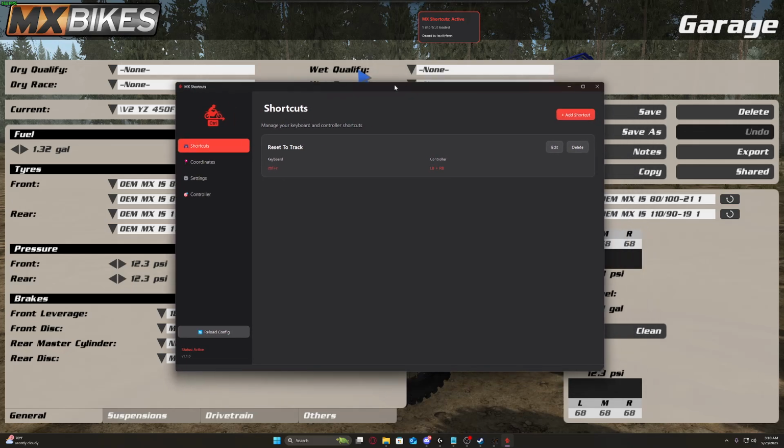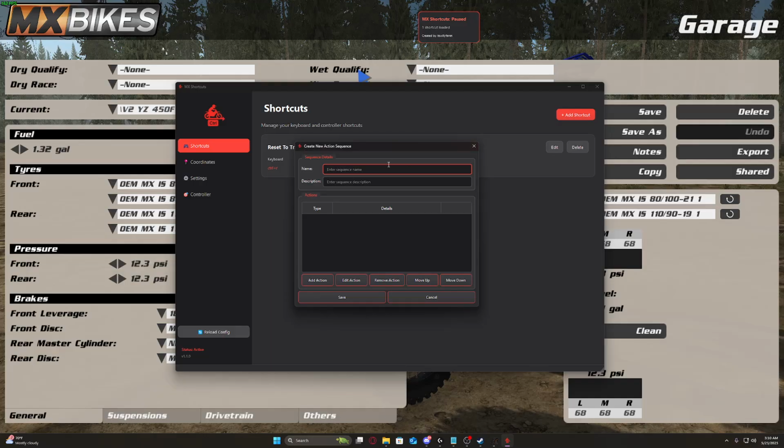So now I'm going to go ahead and add a custom shortcut. So I'm going to hit add. And I'm going to do bike cleaning, so I'm going to do clean bike. Cleans your bike. All right. So I'm going to go ahead and add an action. I'm going to click coordinate, or actually key press, I'm sorry. So key press first, and you're going to type in escape, and then just hit save.